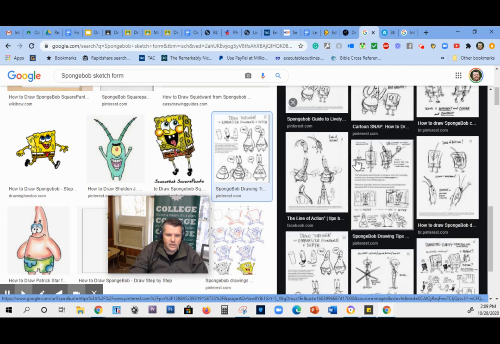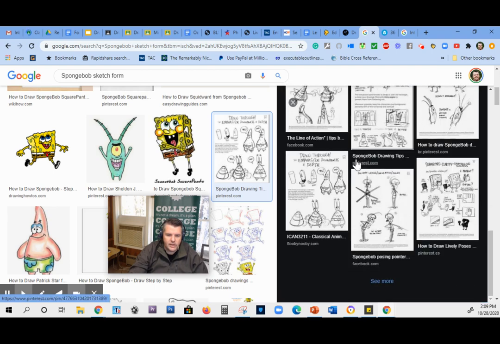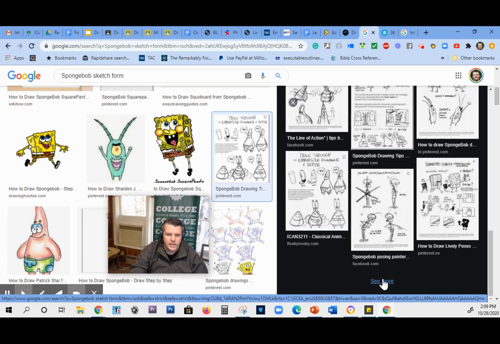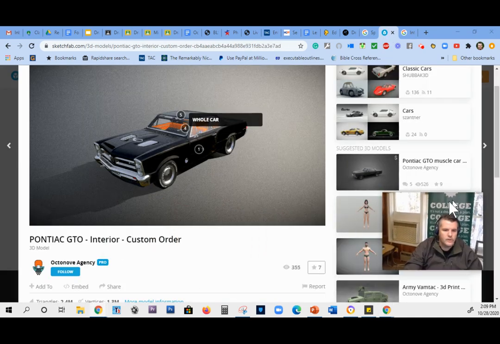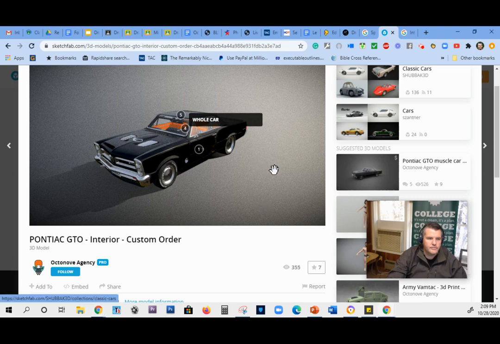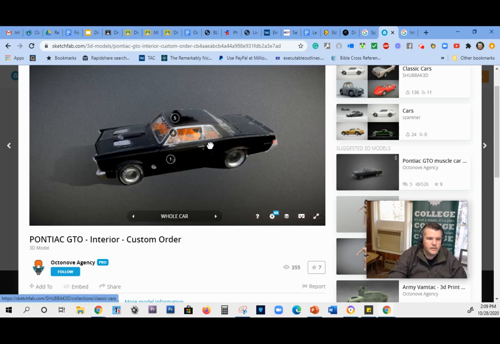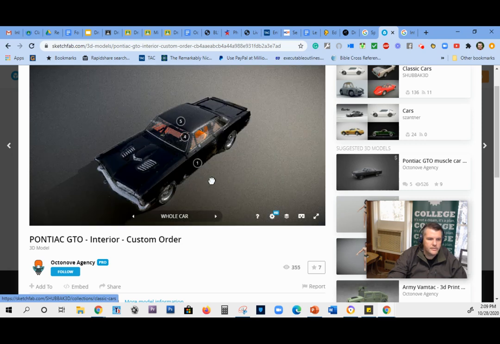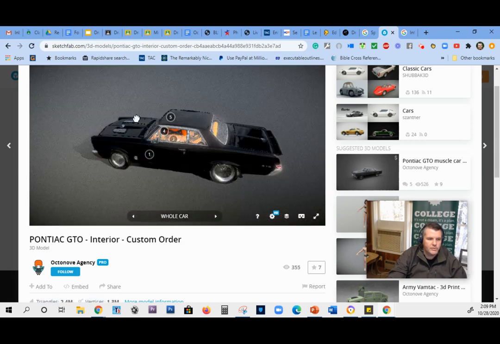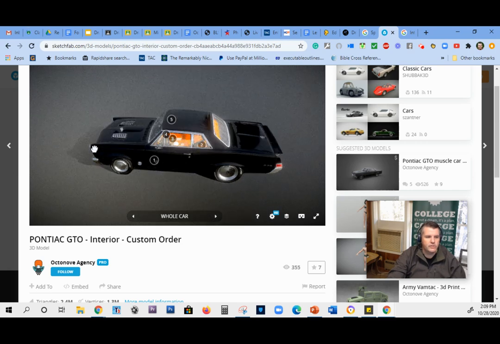So this plays a lot into animation. Not only does it play into 2D animation, it plays into 3D animation. So here we have a 3D animated car. And it's kind of choppy right now. I'm guessing that's because I'm recording the screen or it's still loading.